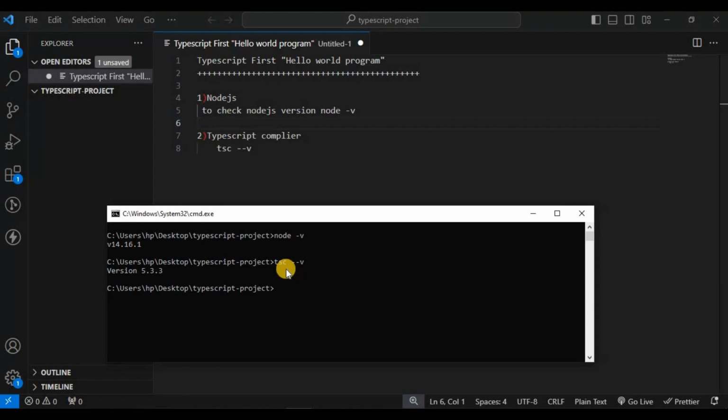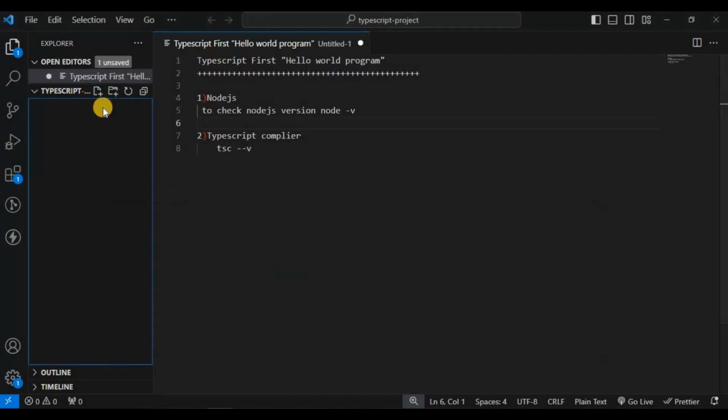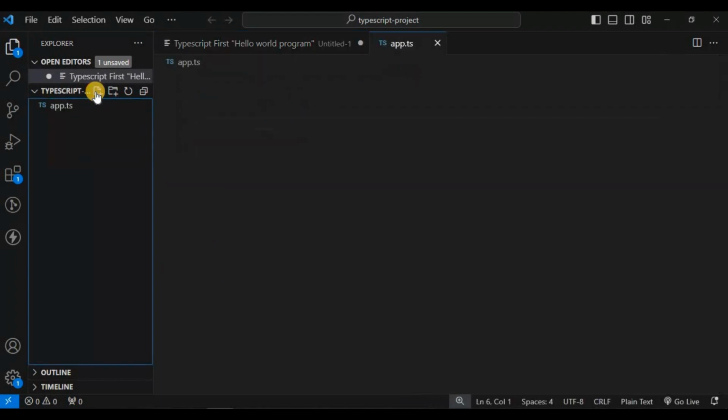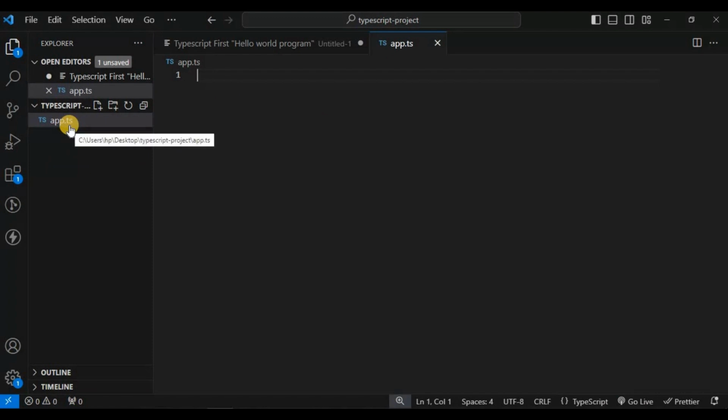After that, we will create one file in one project folder, and it will be app.ts. And why I'm using .ts is because I am going to write our TypeScript code, and for TypeScript our file extension has to be .ts.